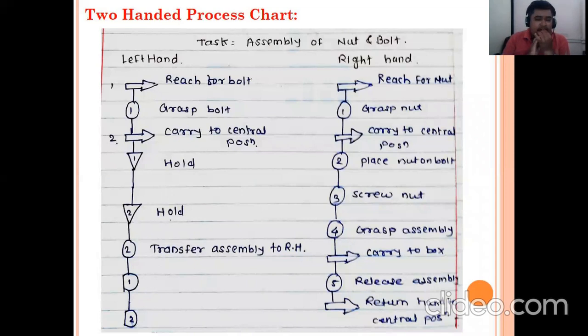Just imagine that in industry there is a worker who doesn't know how to make the assembly of nut and bolt. Most of the time everybody knows, but let's consider that there is a worker who doesn't know how to make the assembly of nut and bolt. How can he do that particular part? So for that, these particular charts are there.